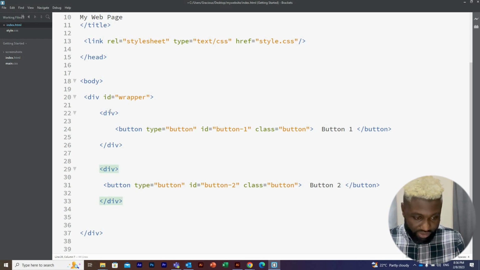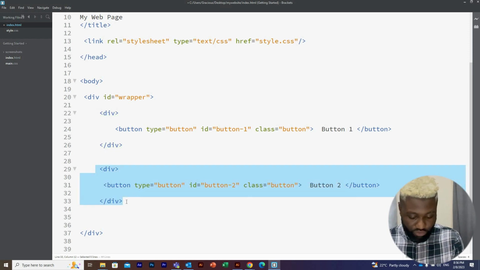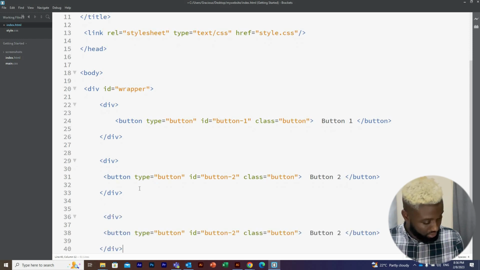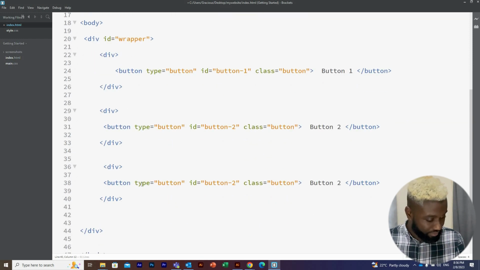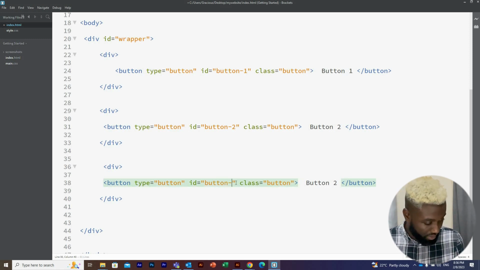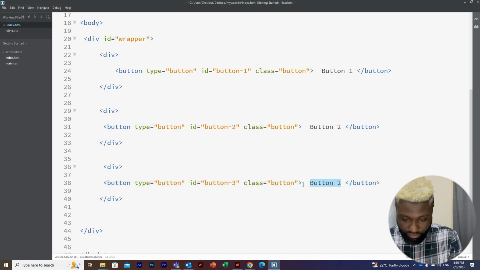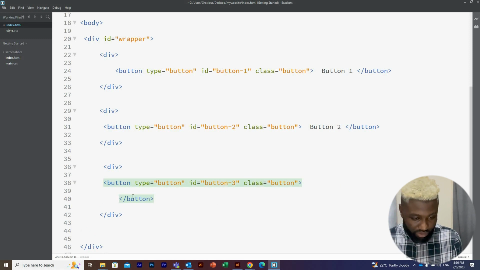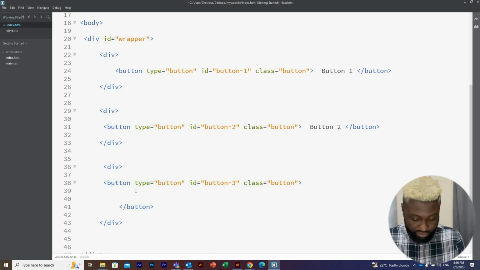So this is for the first button, this for the second one, and this is for the third one. For the third one, the class is still going to be button, and then we'll change the ID to button 3. But inside of this we'll have some SVG elements for the animation. To do that, I'll clean this, and then we'll type SVG.